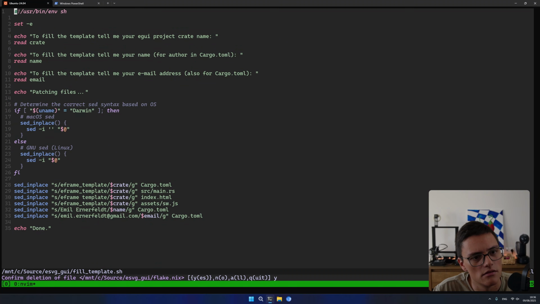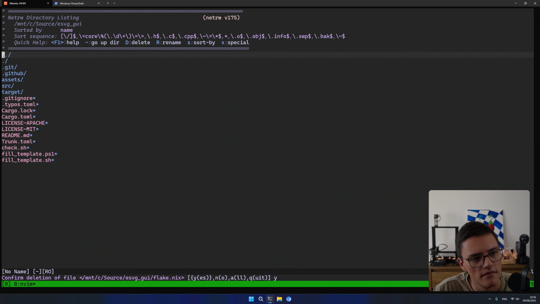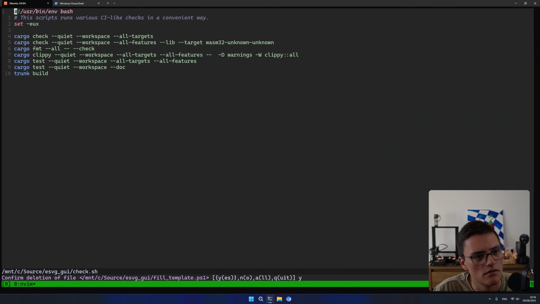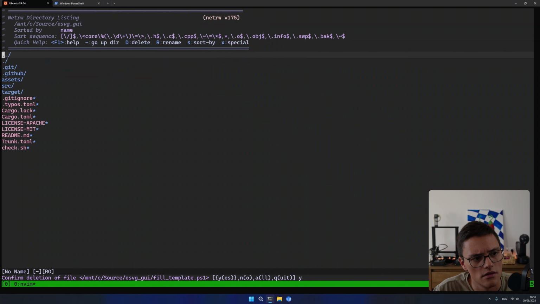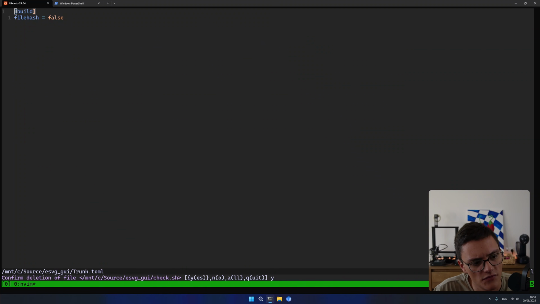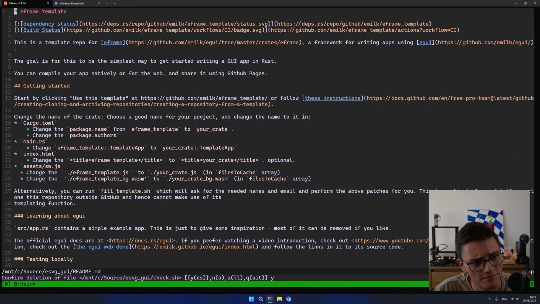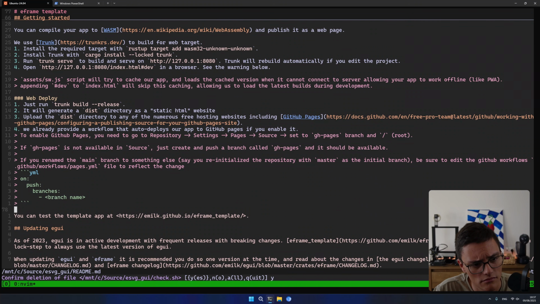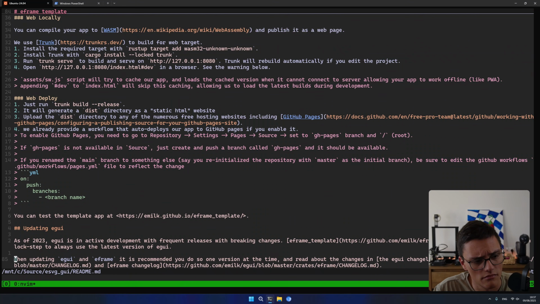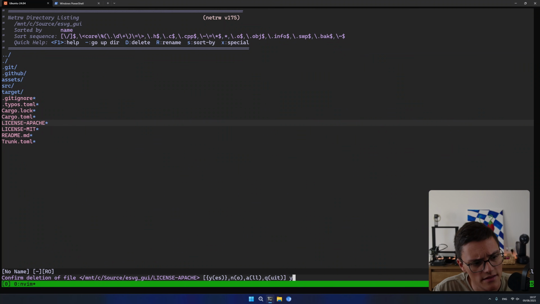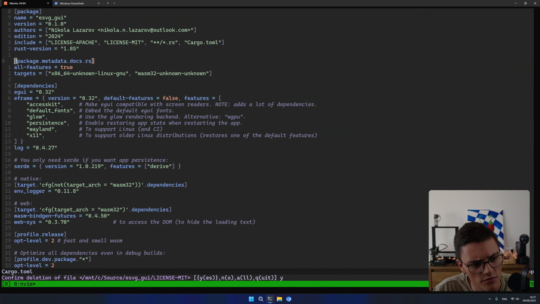Field template. These are scripts to help you get started, but I don't see it. The script runs various CI-like checks in a convenient way. Check, cargo check, format. Don't need that. Trunk, file hash. I don't even know what that is, but I'll leave it. I'll leave the README as it is for now. License MIT or whatever. Let's just remove the licenses for now.